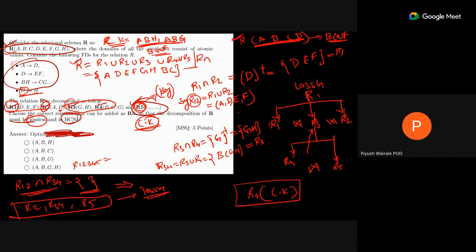4NF is not, it's BCNF you are asking here, right? Okay. So ABH I can add, yeah. See, if I add ABH or ABGH, because this will become my super key, right? But still it will give me a lossless decomposition, right? No, ABH or ABG. Okay, so there are three options.